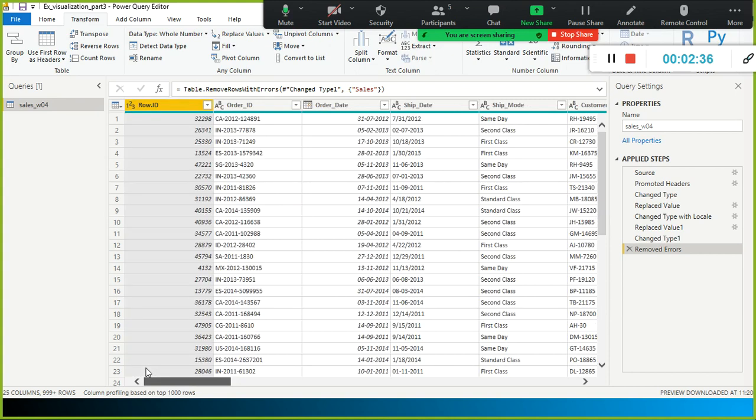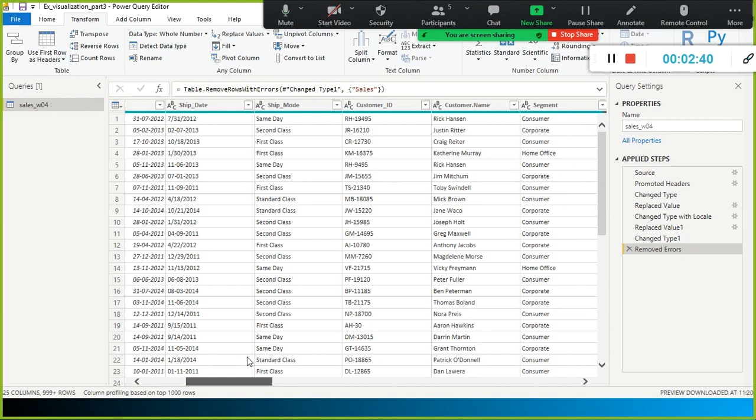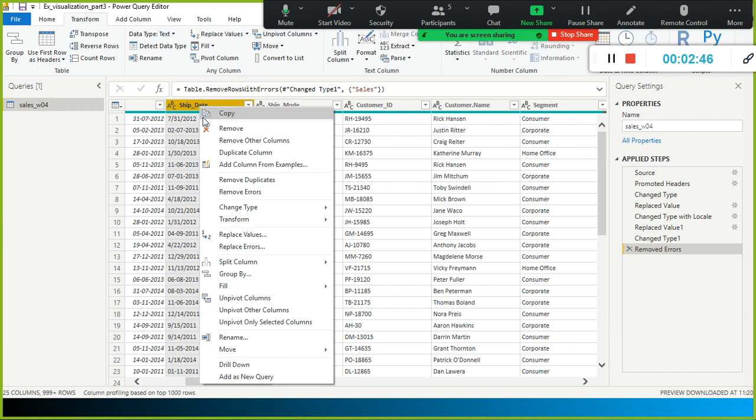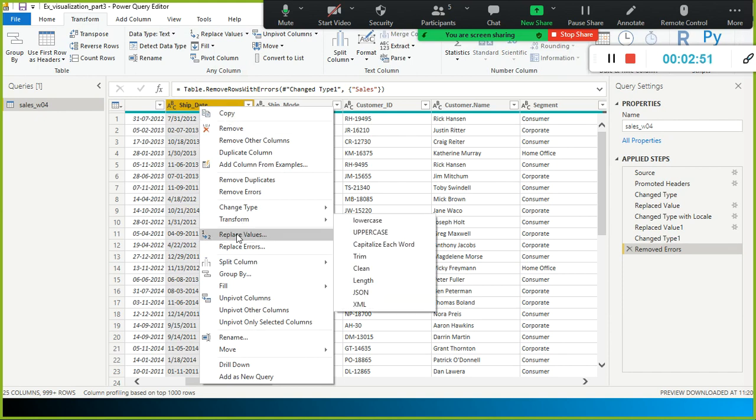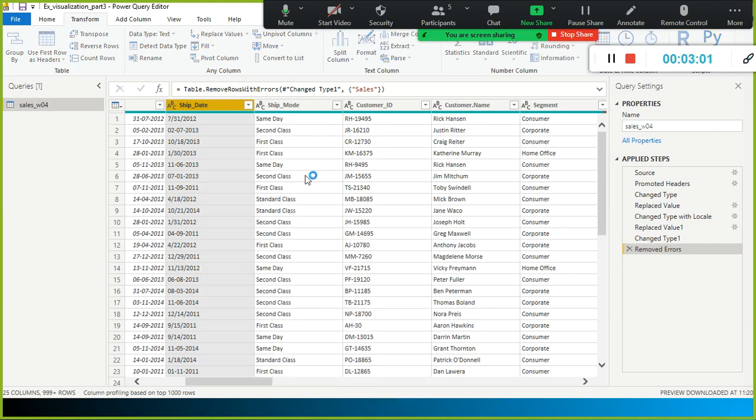ABC is a segment, and order date, everything is in proper date format except ship date. Okay, and ship date is in which data type? Text data type, ABC. I just right click on this, and we have something called lowercase, uppercase, all the things are available. For example, I was about to tell this one. Where is the replace values? Yes, this is the one.